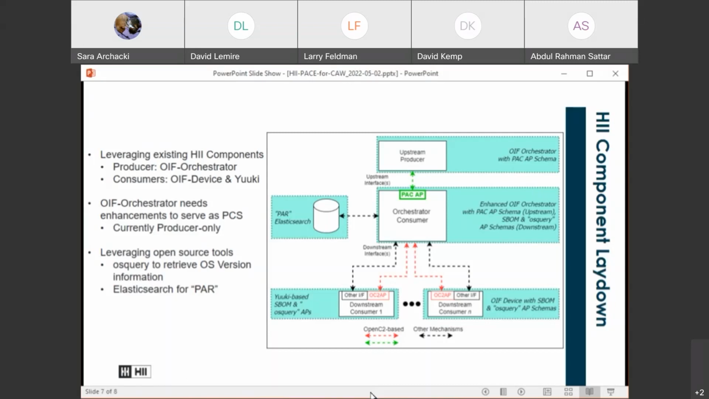We use an OIF orchestrator, we feed it a pack actuator profile schema, and we're good to go to send those commands. But the one in the middle now needs to accept those commands, translate them to other commands, keep track of what it's doing with upstream commands so it can eventually send responses, and those are the enhancements we're working on for the OIF orchestrator in order to make it serve this role in this prototyping effort.